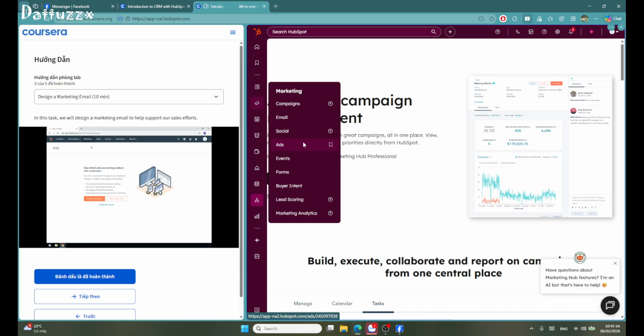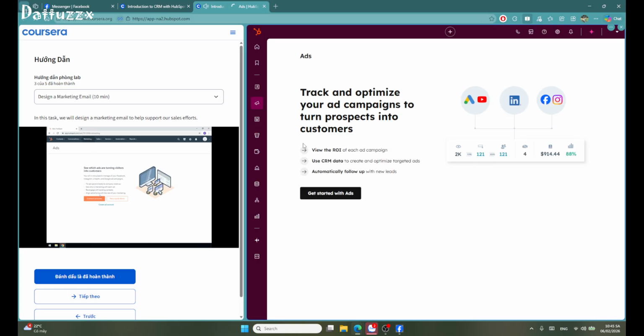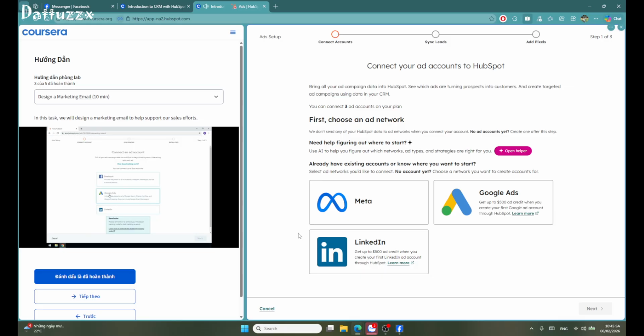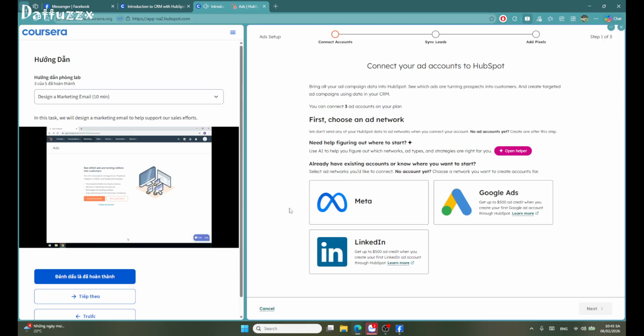And this feature is a tremendous way for your marketing team to keep track of the advertisements that are turning potential contacts into customers. From here, you can connect your accounts and post ads directly from the HubSpot platform. So again, just click Create Accounts if you are interested. We're not going to do it for this particular project.